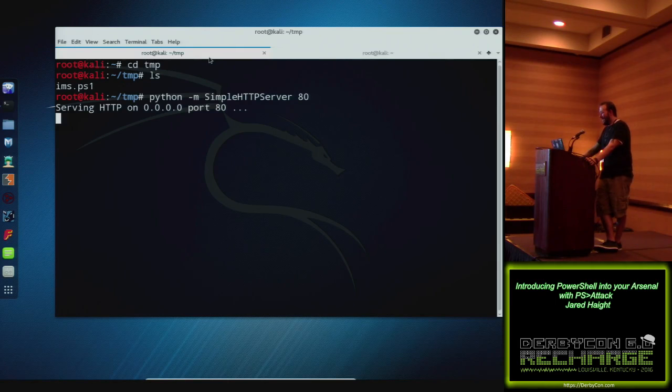Well, that is a complete shame. I am not going to troubleshoot this live on stage, so I'm sorry. So here's what would happen. You would see a little request come into Python over here. And then in our Metasploit instance, we would see a shell come in and everybody would applaud.